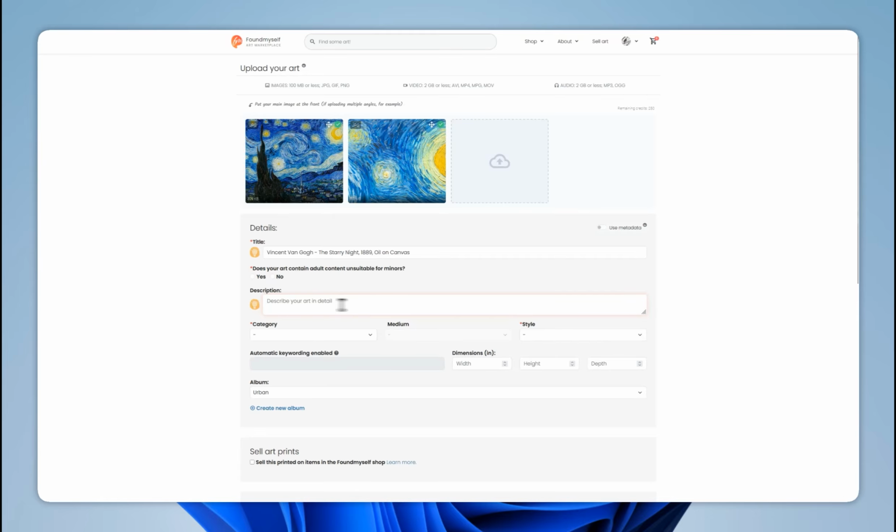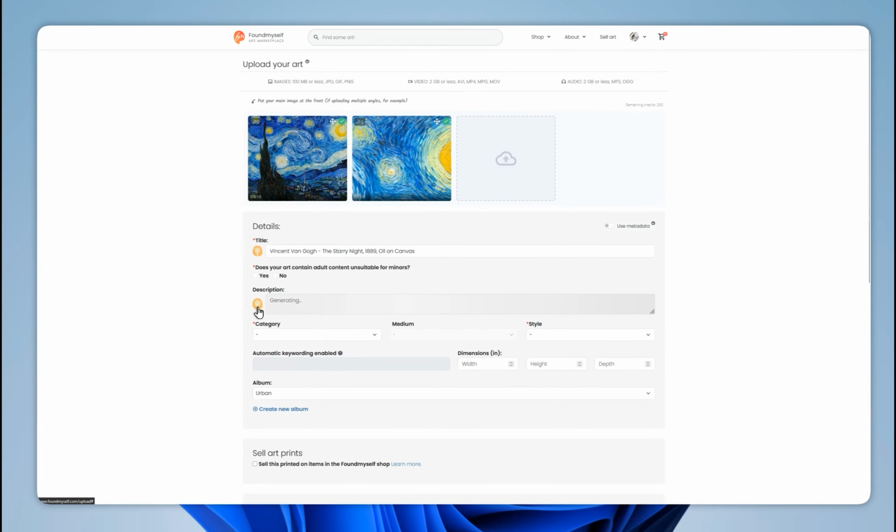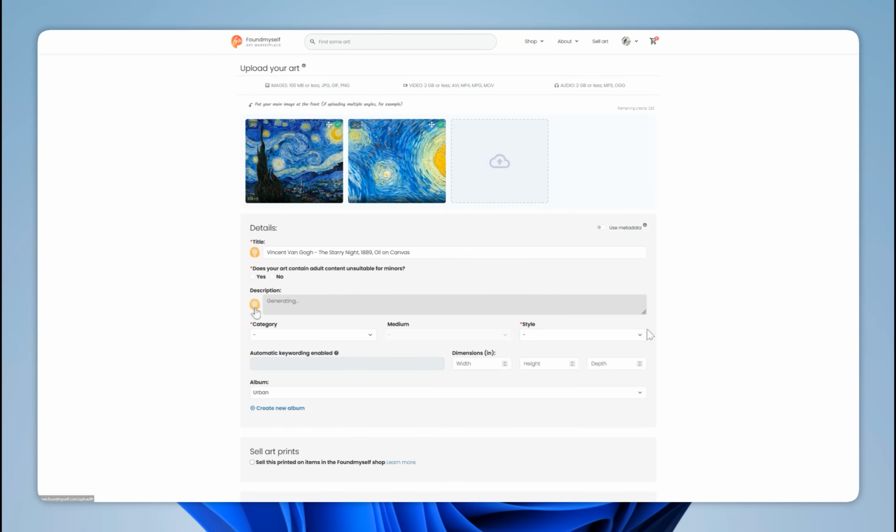Having trouble coming up with a title or description? Just click the icon next to the form to get a suggestion in seconds. Be sure to personalize it from there for the best results.